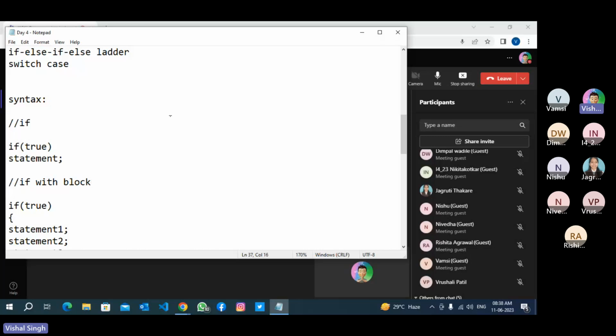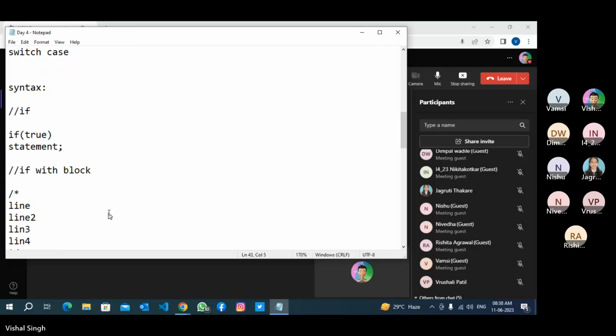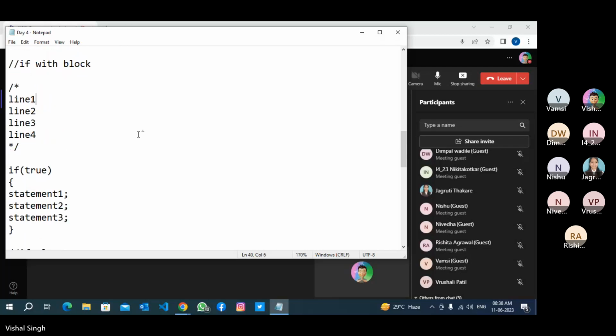And if you want to write multiple statements as comments, not as part of the program, you can write them starting with slash star and ending with star slash. Inside this, you can write multiple lines of statements as comment. Comment means they are not part of your program. They are not part of the grammar actually. They will not be compiled, so they will not be executed.